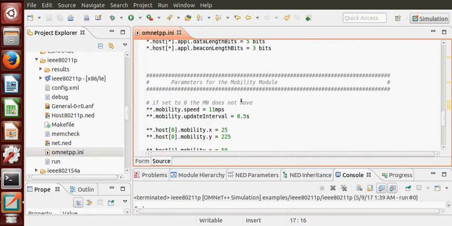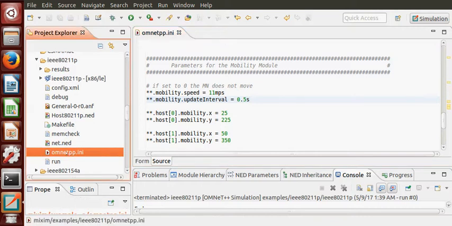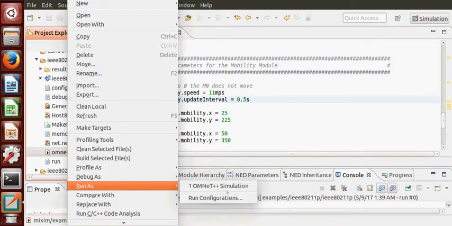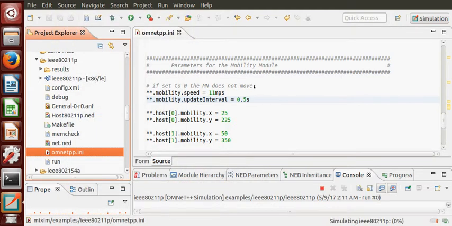Here we can also change the mobility speed. Currently I'm using 11 meters per second, which converts to around 39 kilometers per hour, and the update interval of mobility to the access point is 0.5 seconds. We can change that later on also. To simulate, you just need to go here and run the simulation program. It will take some time, just 1 or 2 minutes, not more than that.